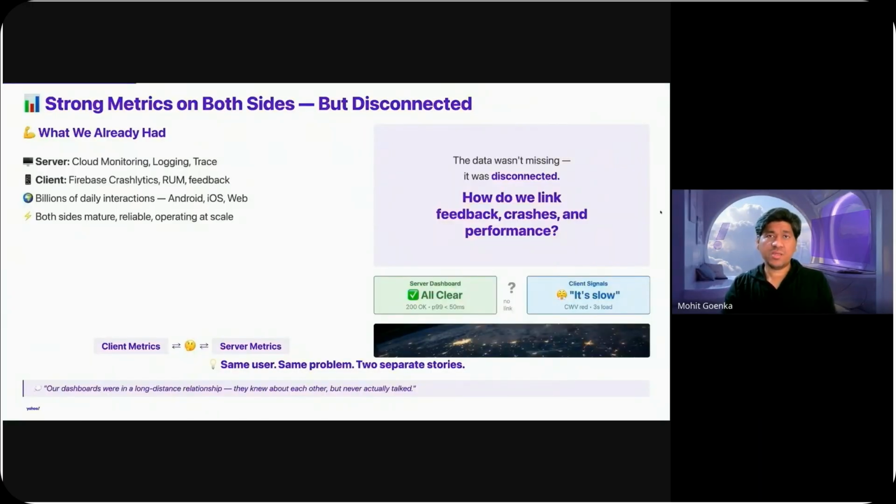To start with, we had strong metrics on both sides, server as well as the client. However, they were disconnected. On the server side, we have cloud monitoring, logging, trace. On client, we have Firebase Crashlytics that is being used for gathering all crash-related metrics, RUM, which is real user metrics, and feedback coming directly from the users.